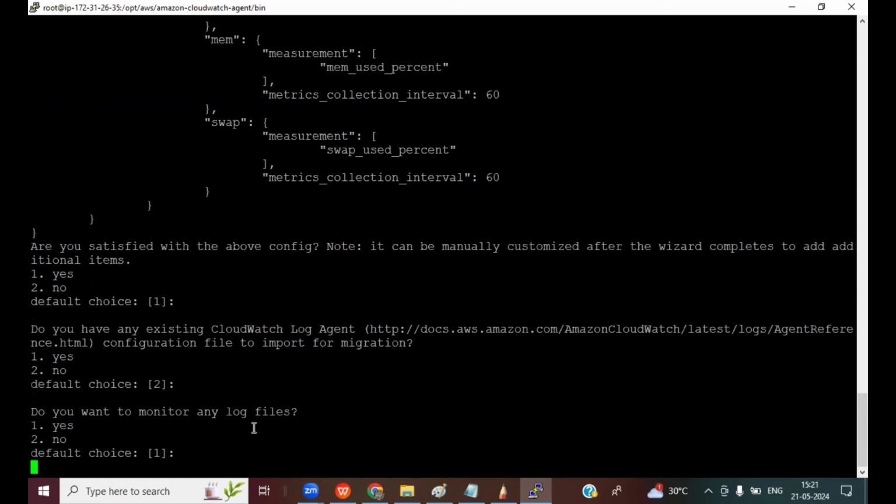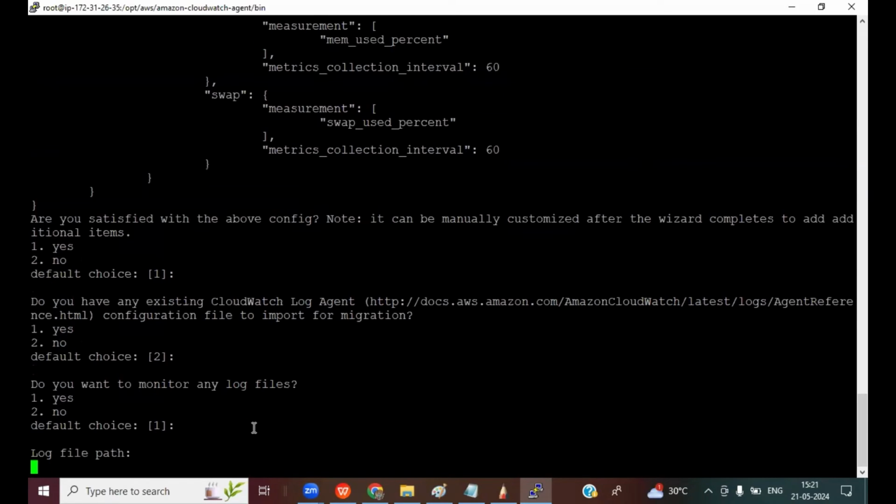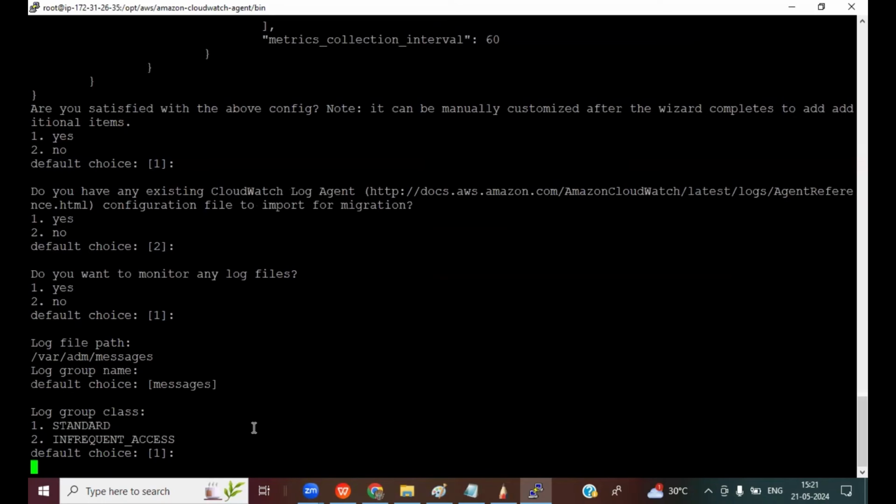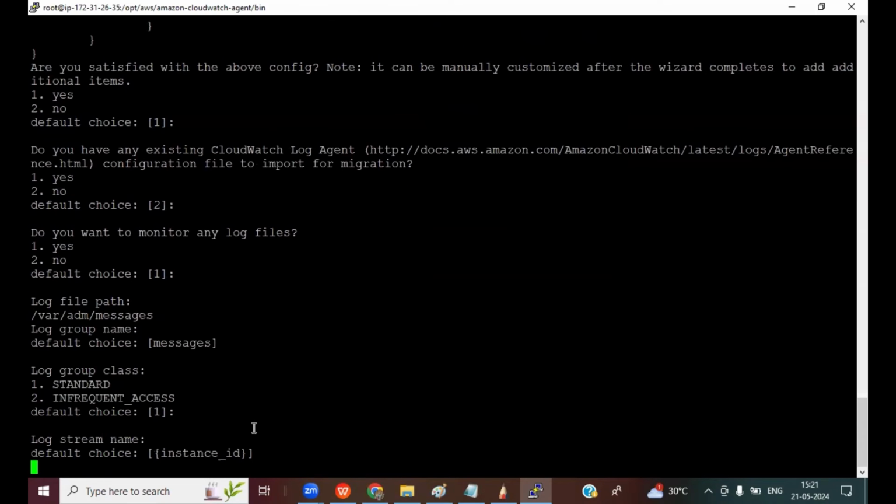Do you want to monitor any log files? So if at all you want to monitor any system log file or application log file, we can actually go for yes here, because log file monitoring is available as part of the custom monitoring, as I told you. So log file path, for example, if I want to monitor var ADM messages, that's a log file. So I can give the path here, and it's asking for a log group name, messages, let it be messages, that's fine. And log group class, we can go with maybe a standard class.